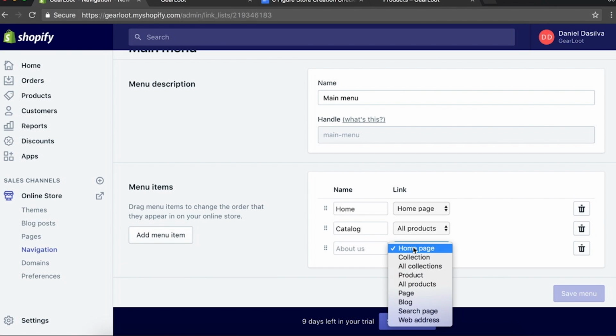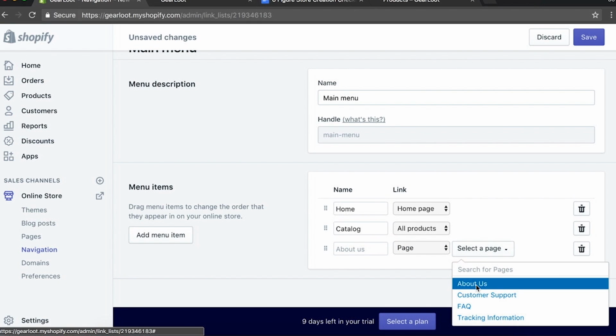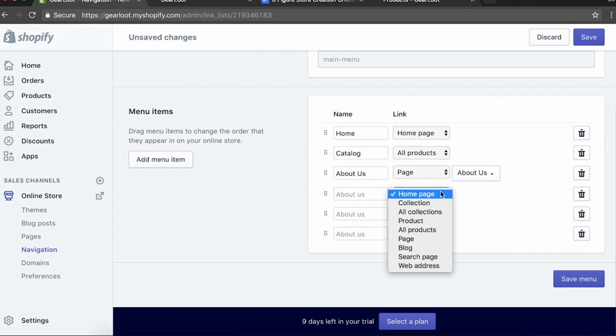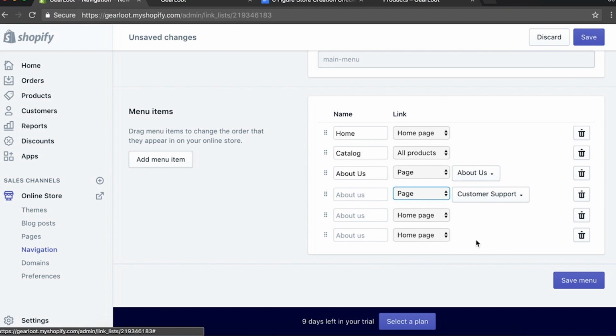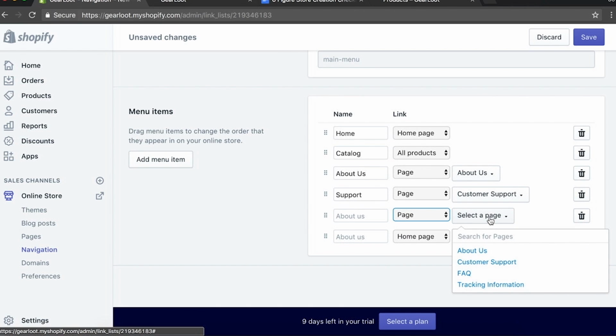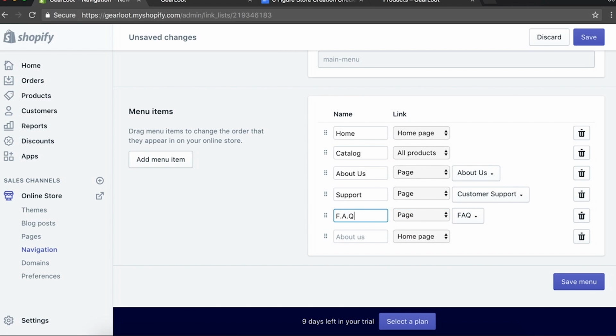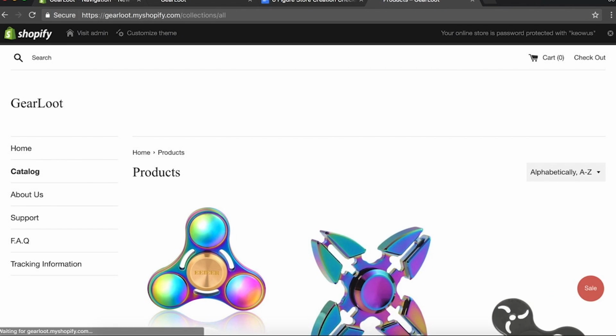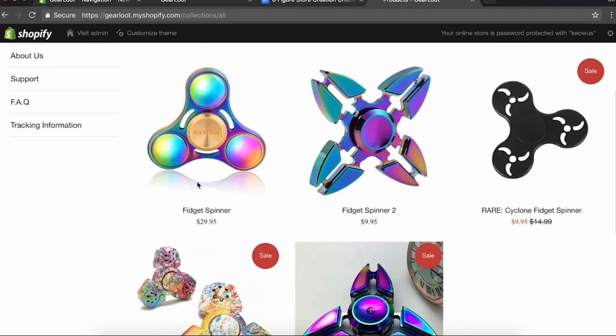Add menu items. We can go to a page. The page is going to be about us. All right, 1, 2, 3. About us, we have page again, customer support, then page again, and now we have FAQ. And then if we go page again, we're going to add the tracking information. So we're going to click save menu. Take a look at this, ready? It's all updated on the left-hand side. That's how these menus work with these themes.